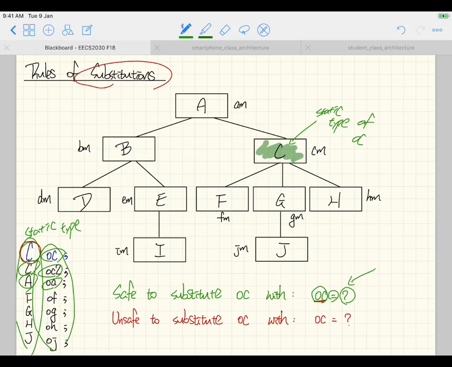Yeah, can we put OC2? In this case, OC2 is okay. So how do we judge, first of all? How do we judge? What's the rule for this?